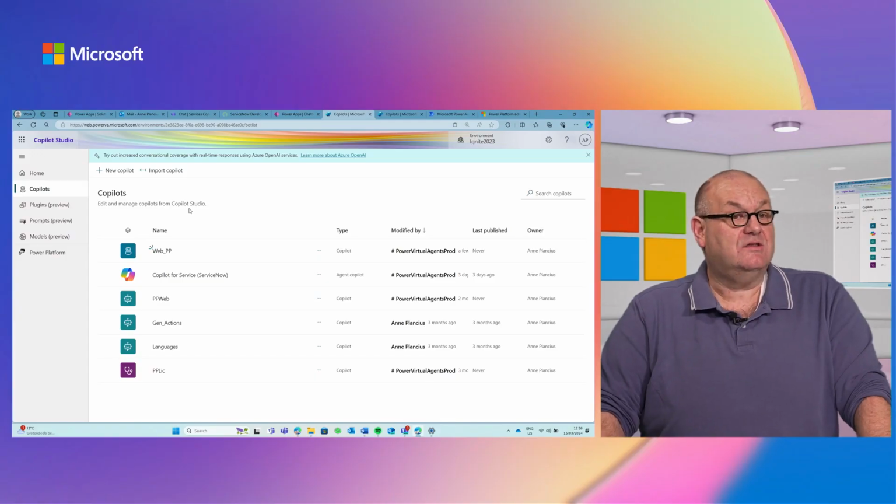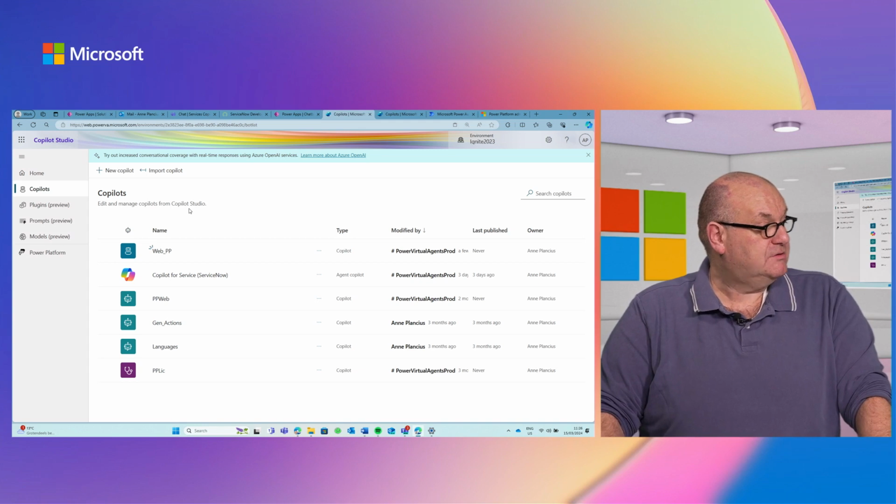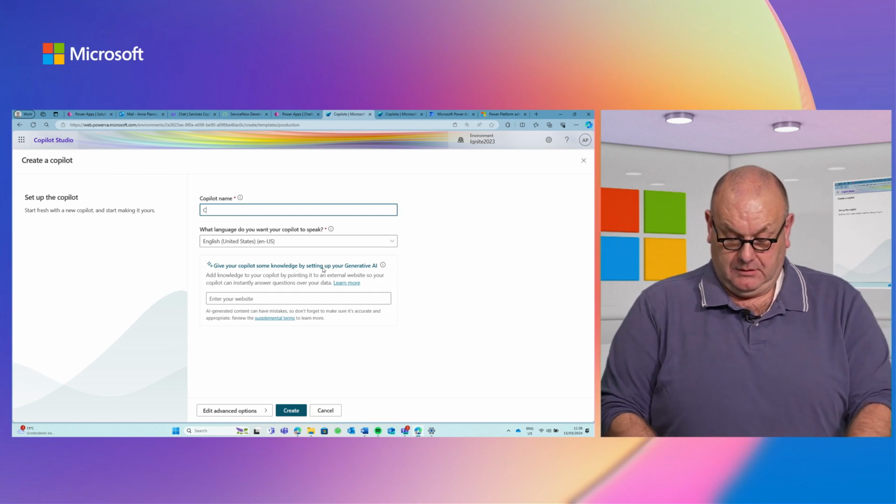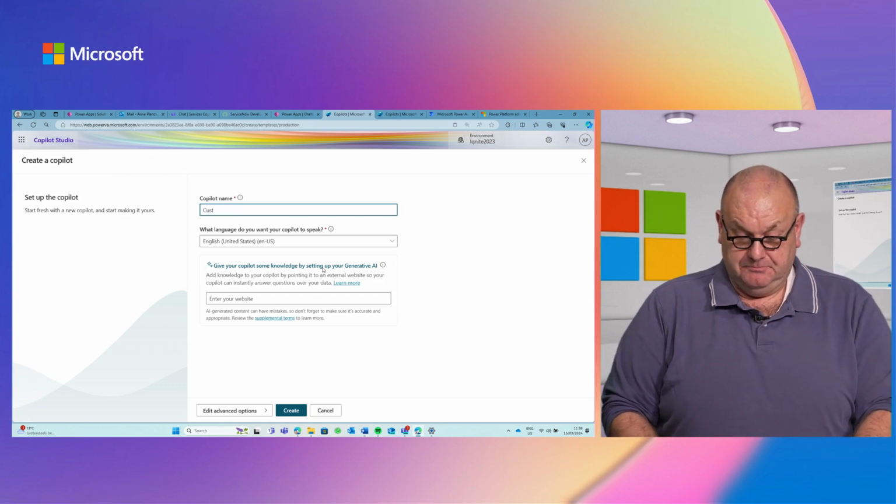But of course, there might be other copilots that you want to create as well, where you want to take control over what's been told, what's said, etc. So we're going to build a new copilot, and we're going to call it the custom Copilot.